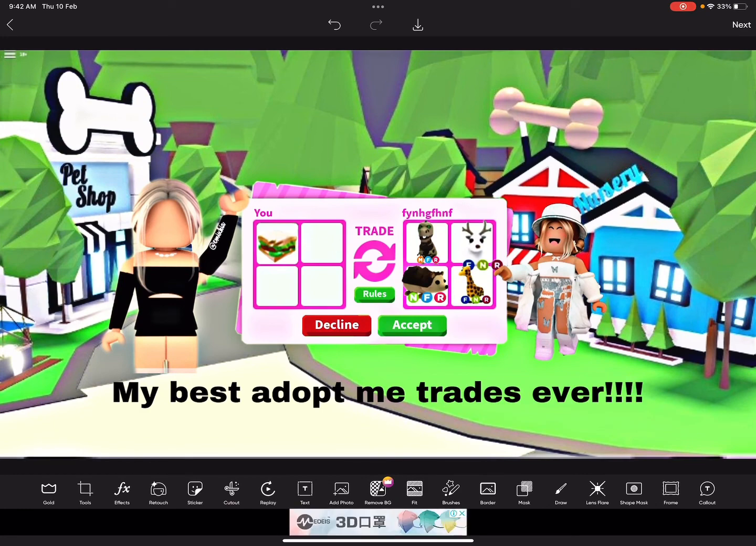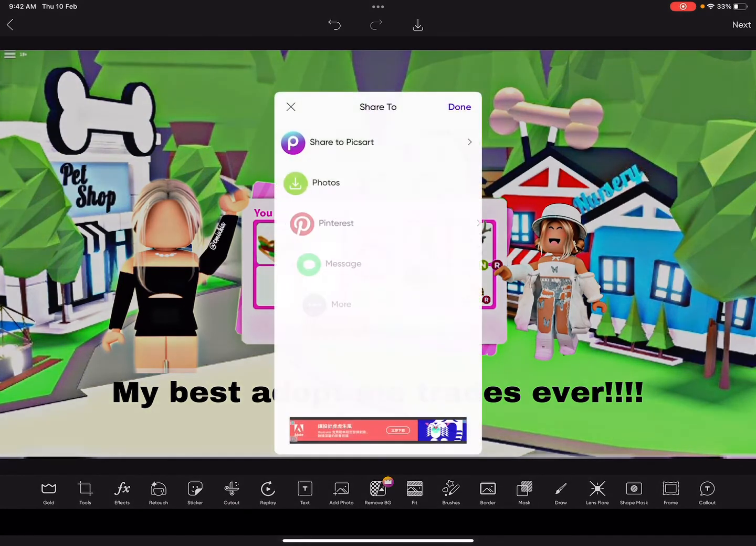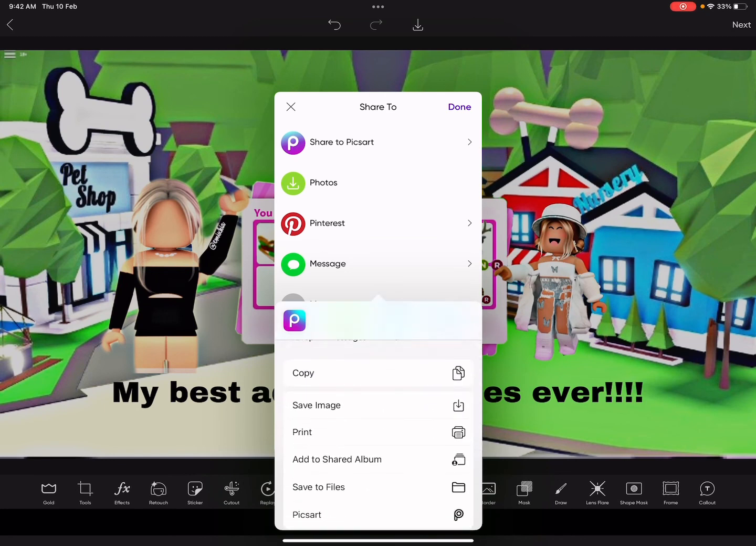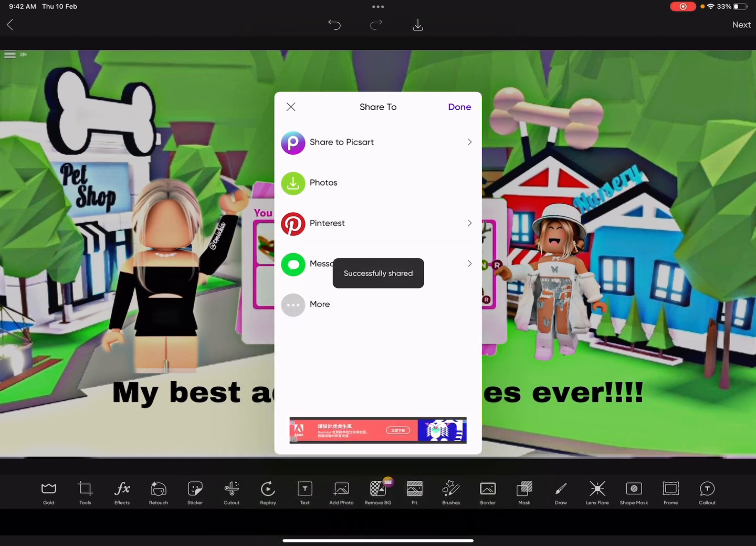So yeah. Now you gotta press next. And then press more if you want, and you can save image or copy image. So yeah.